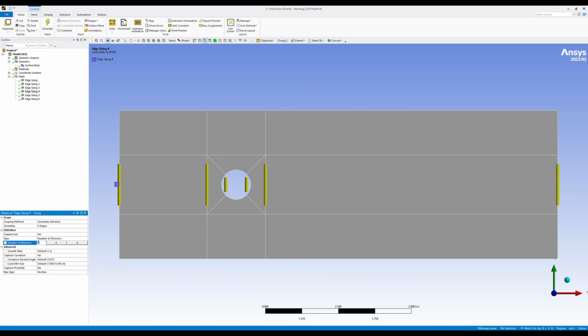Number of divisions. We're gonna click 70 for this one. Alright. Bias type. We want it more towards the middle, so we're gonna click this one. Bias factor. We want to do a bias factor of 1.4. I'm gonna do 2 actually. Might as well. Okay. Next.